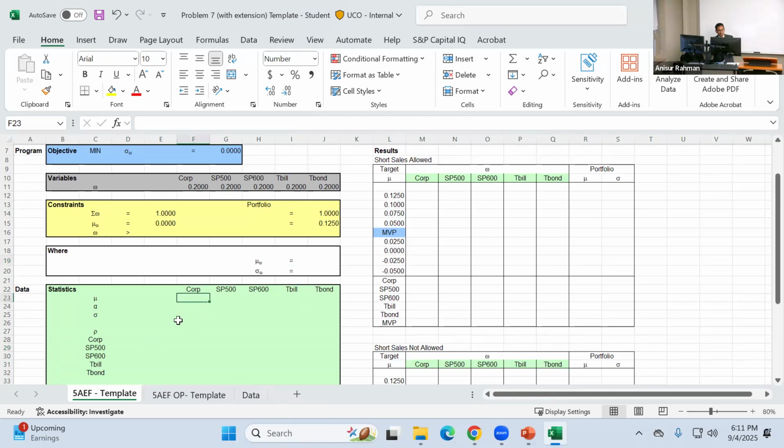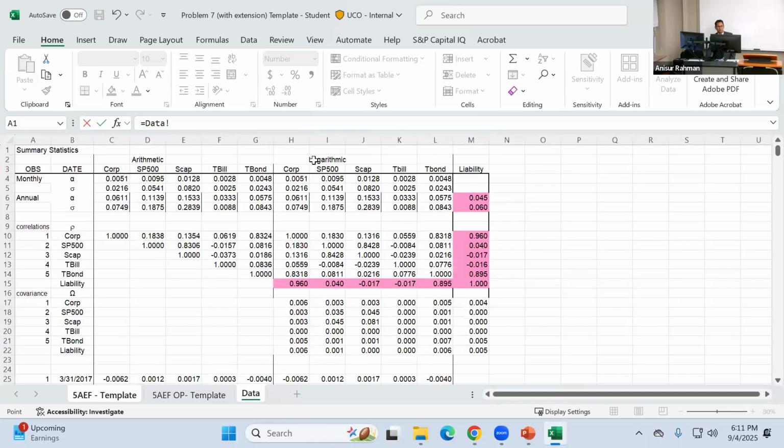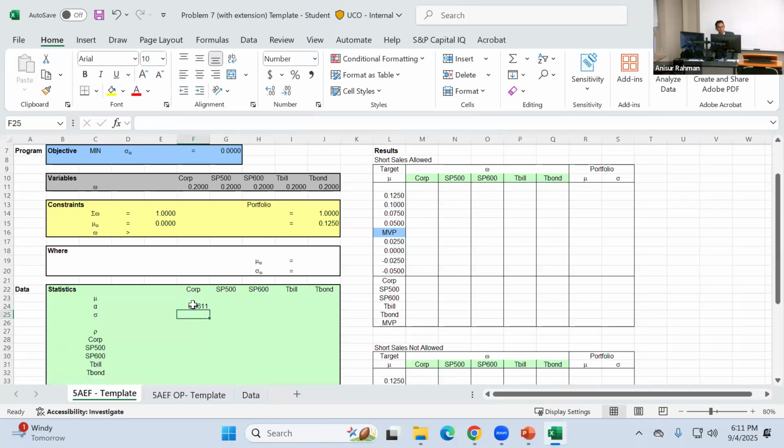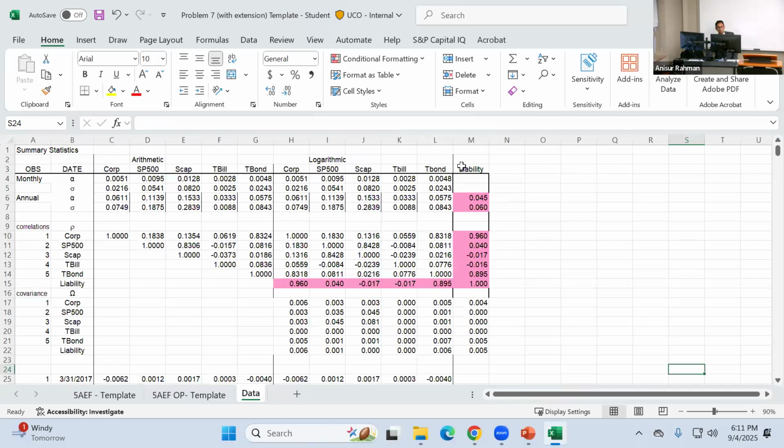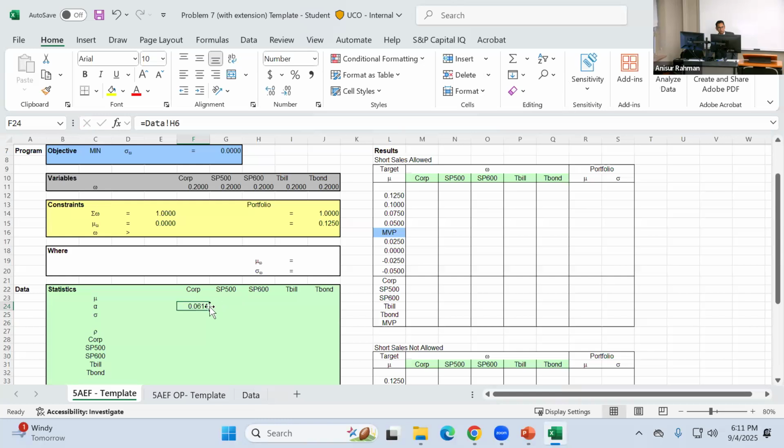Now let me calculate this one first. Let me bring alpha from data. Remember, these are the logarithmic returns. This is our alpha. Because they line up properly, I'll pull down and then pull across without formatting. Now, this is the formula I have to use.